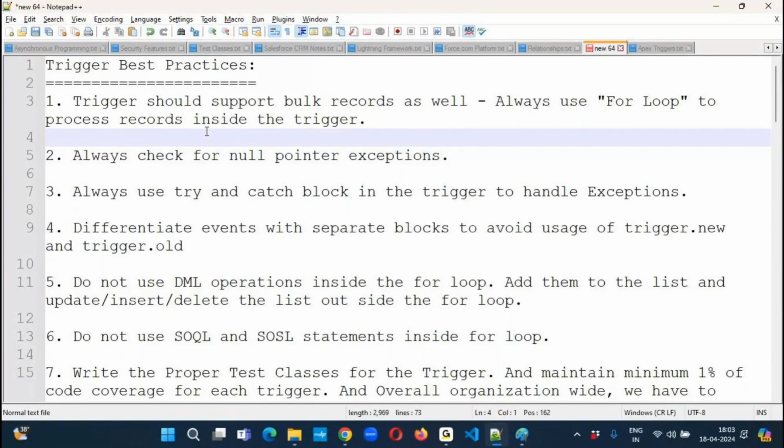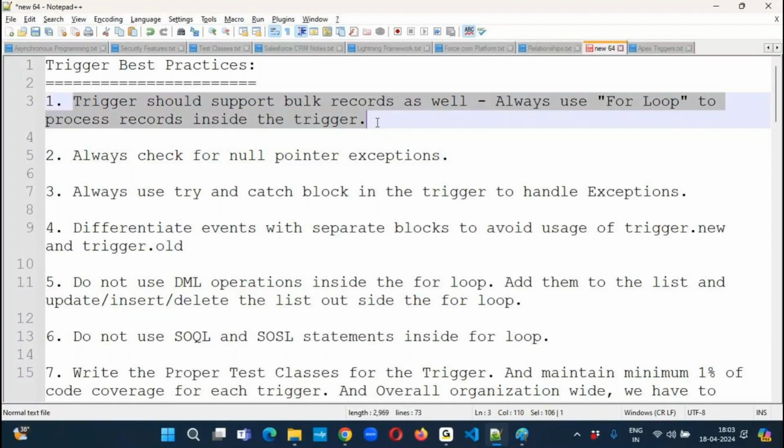Now the first point: the trigger should support bulk records as well. I already told you, whenever we are creating a trigger, don't fire the trigger for each record separately. Make it a bulkified trigger. Even though I'm inserting one record, or multiple records, my trigger should be able to handle multiple record processing as well. That's what I told you in the trigger bulkification concept.